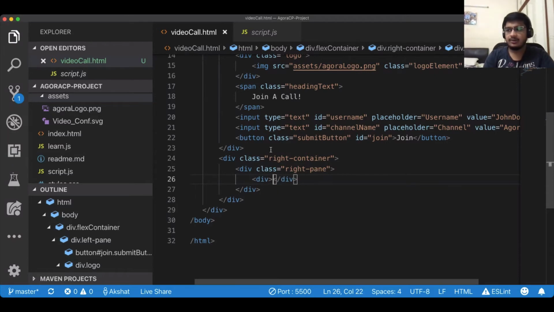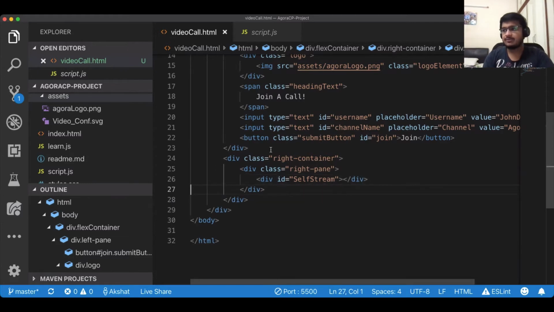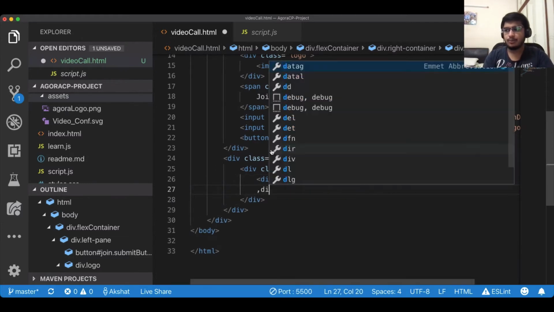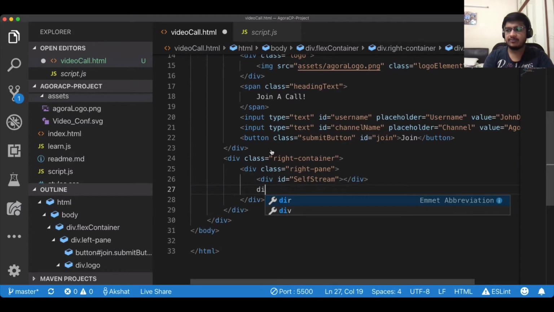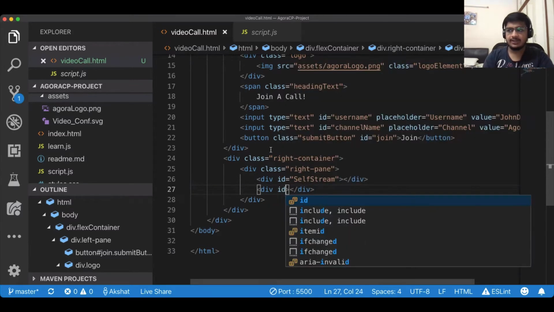So now I've created a div. As I mentioned, we'll have empty divs to put up our own video streams. So let's just call this self stream because it's putting my own video on top. Below which I'll add something called remote stream. Remote stream is the stream for any user that is not you, but is still in the same channel.